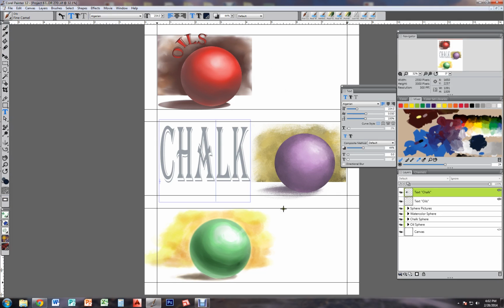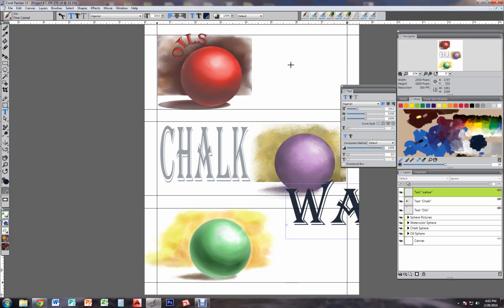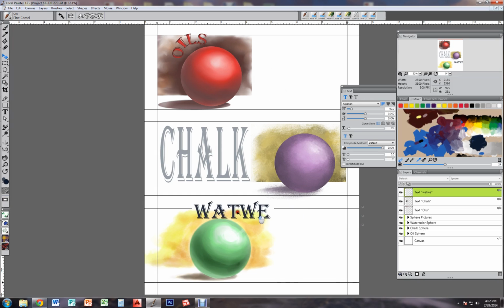Last but not least, I'm going to go ahead and make smaller. I'm going to make a watercolor label. I'm going to pull it out so I can see where I'm typing. Watercolor. Okay. I'm going to grab this tool so I can color the whole thing at the same time. I'm going to make a light blue.